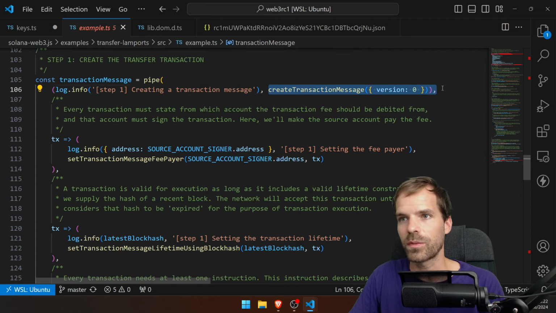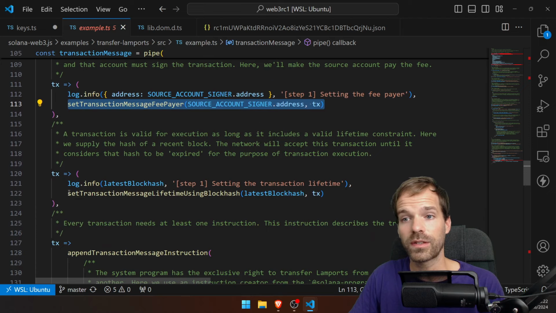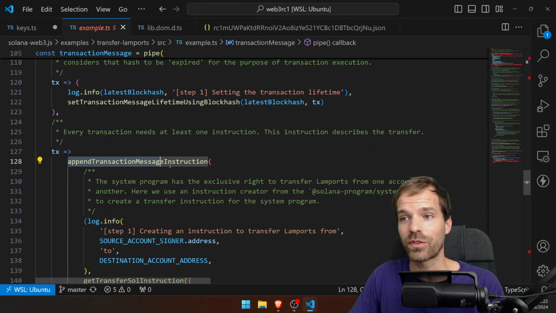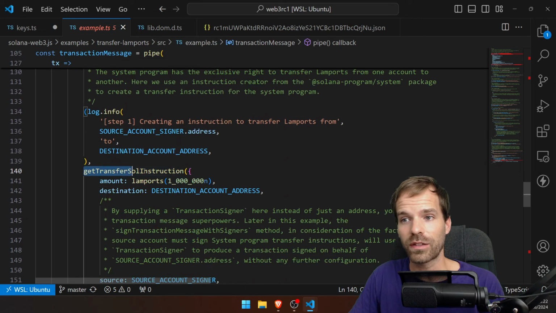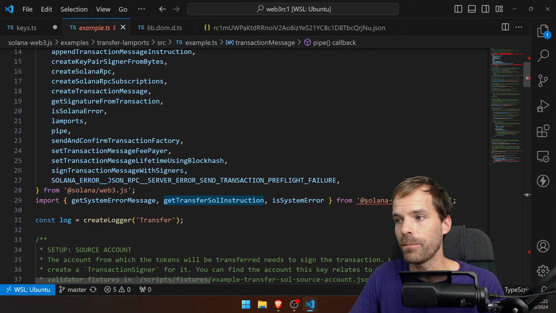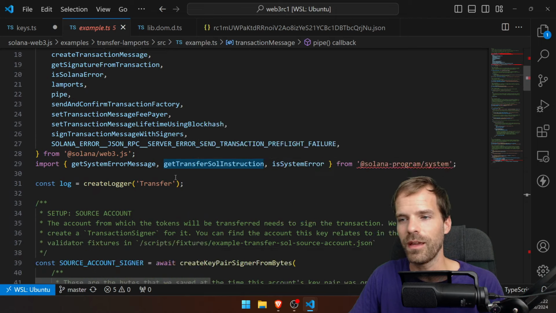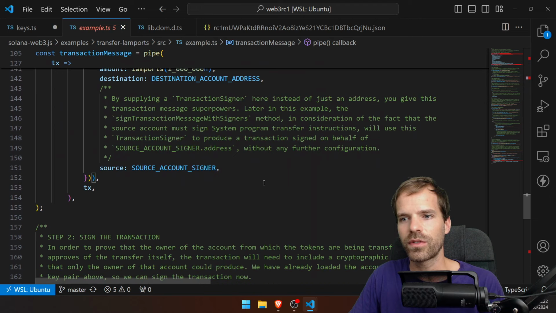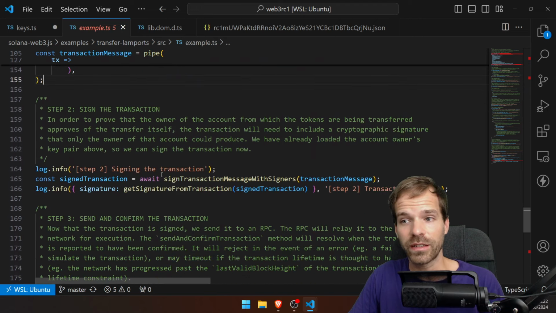First, we create a transaction message. And then you always pass through that transaction. Then we set transaction message fee payer. Then we set transaction message lifetime using block hash. And then we append transaction message instruction, a get transfer sol instruction. So that's from the system program, I guess. Yep, Solana program system. Amount lamports, destination address, source address. And then we need to sign the transaction. So we sign transaction message with signers.